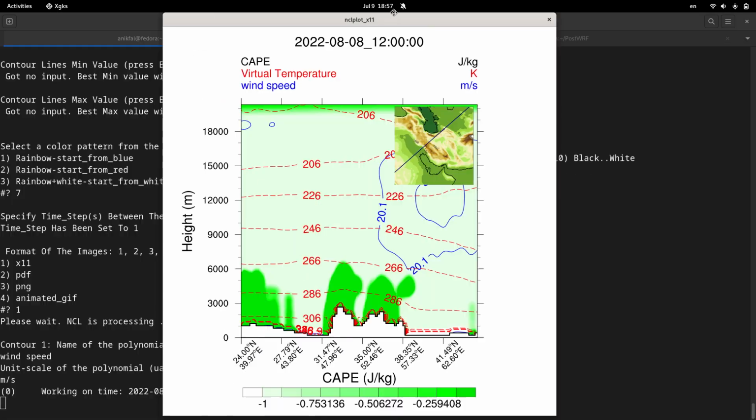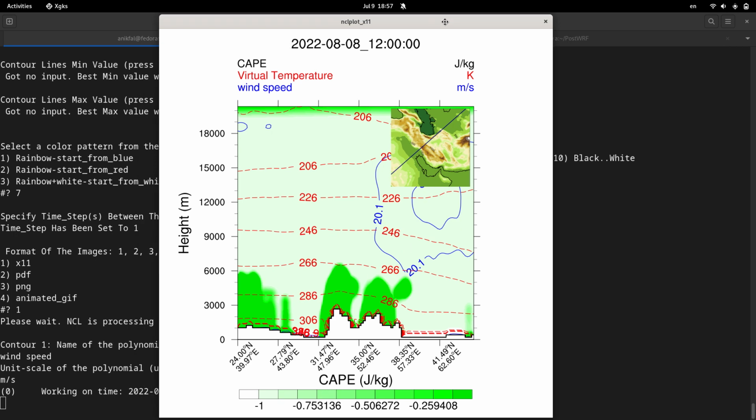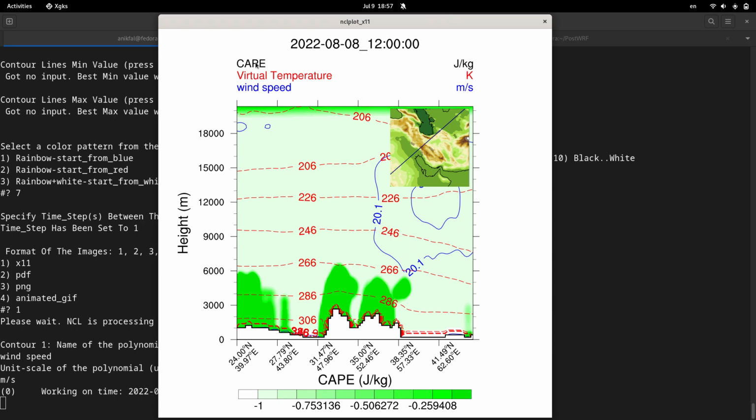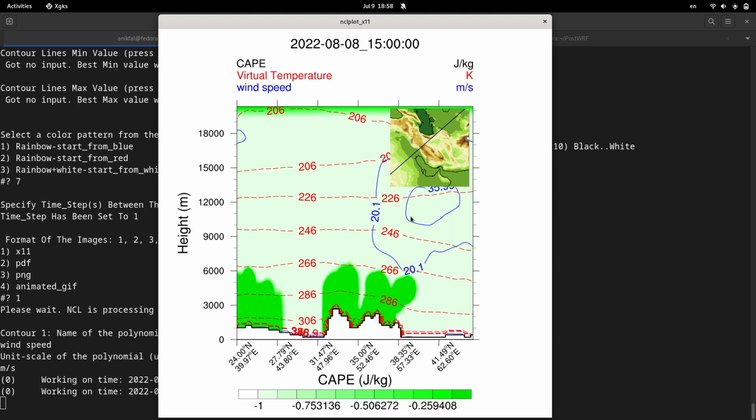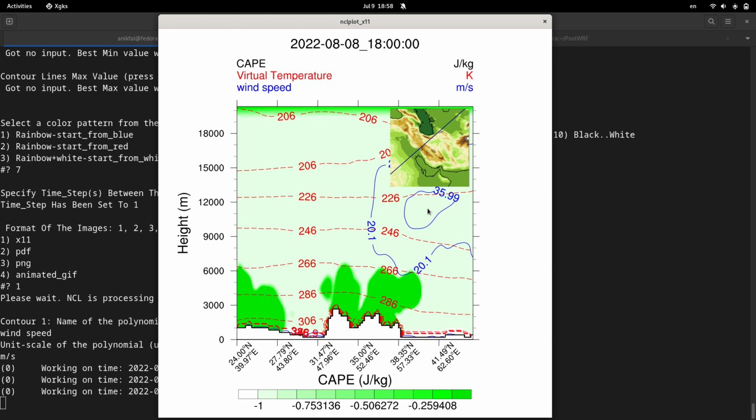And here you can see that we have three variables: cape, virtual temperature in red, and wind speed in blue. Through this path, you can see that we have a path here. If you follow this path, you can see that this path is going through Zagros Mountains. This area is actually Zagros Mountains, and you can see the heights of Zagros Mountains here in the plot.